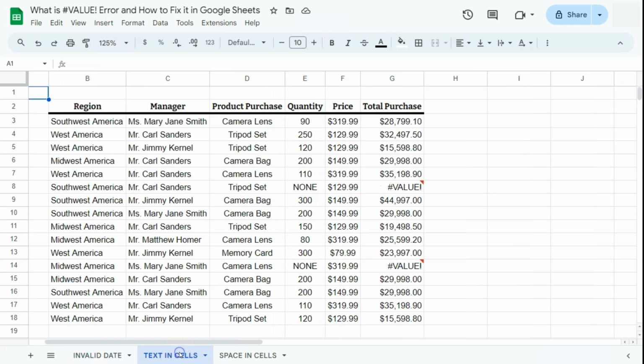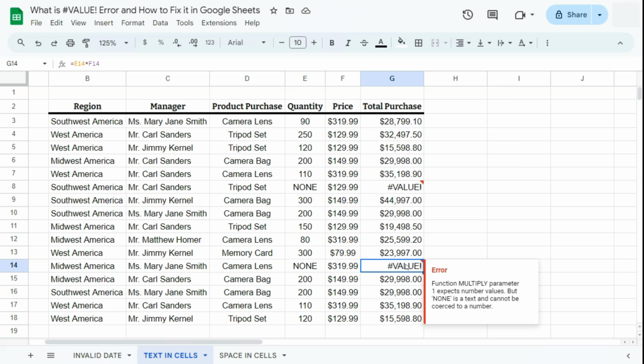Our next example would be to have actual text in your values. So under the quantity, we have some cells that contain texts instead of numerical values. Now our formula is to multiply the quantity to the price, and there we have our total purchase. And you'll see that we have some hash value errors right here, which will tell us again that the parameter 1 expects number values instead of text.